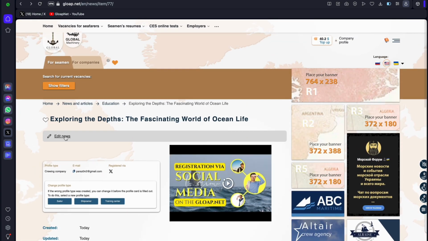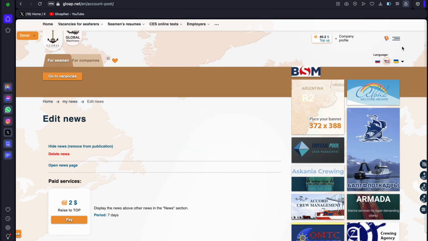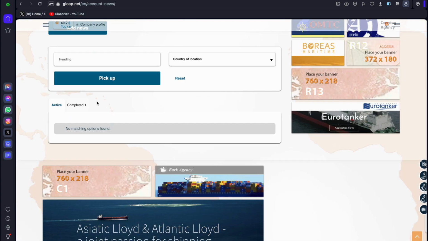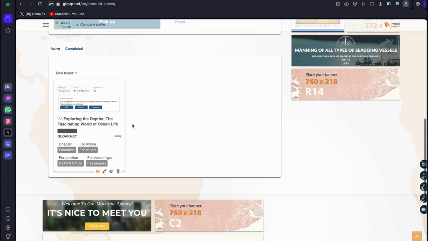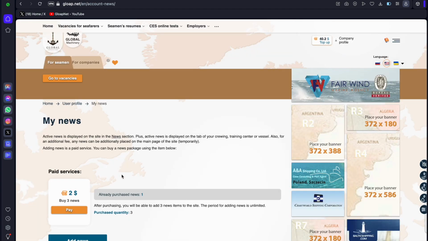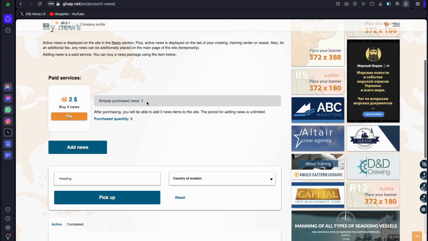Let's try to hide the article. Hidden articles disappear from the site, and you can see them only in a separate tab of the My News section. Any hidden article can be published on the site at any time. This is what the eye icon is for. And, of course, you can delete your article at any time. However, keep in mind that even if you delete the article, it will still be considered as used by you. That is, the counter of articles available for you to write will not increase.